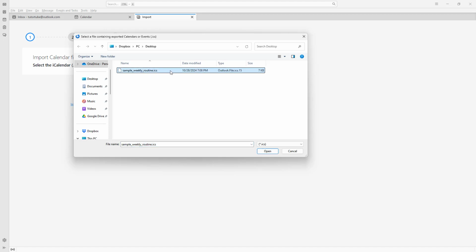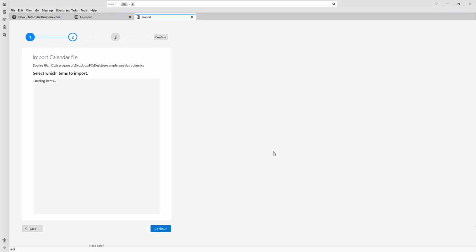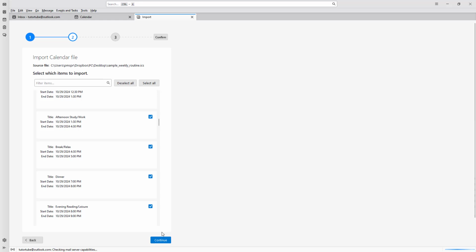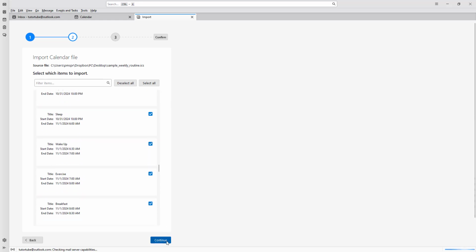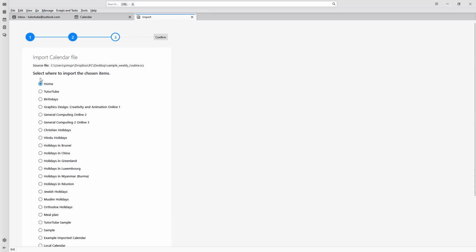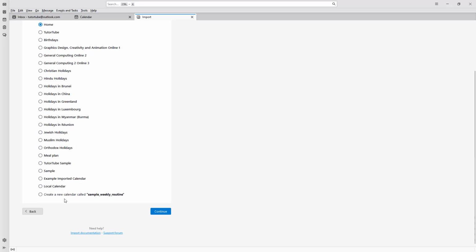You can select an ICS format of calendar right here as you like, and then click on open. Once you do that, you can see all of the events right here just like this. And you can uncheck and check the ones that you like. Let me just press continue right here, and then I'm just going to go over here and choose where I want to import the calendar.